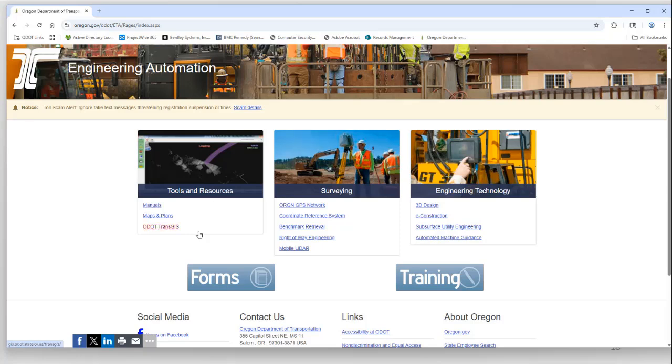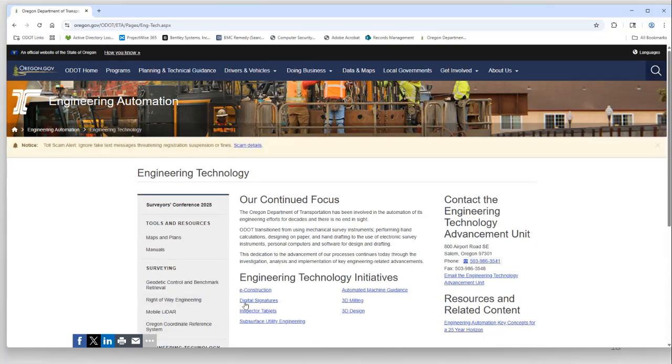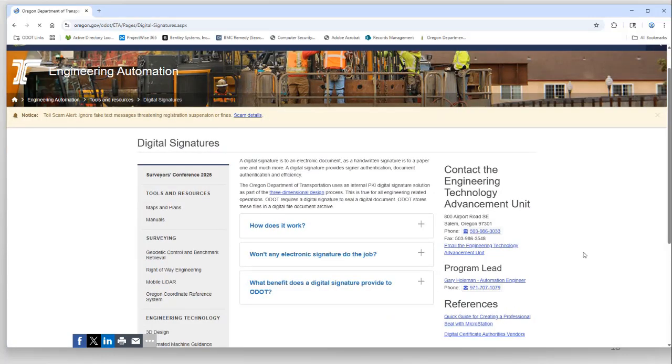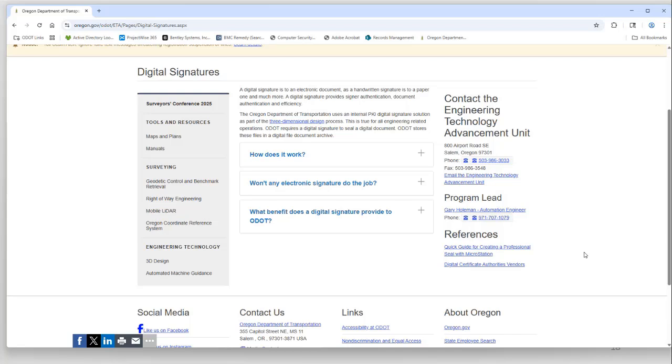From here, you need to select engineering technology, the actual task box. Then you will find digital signatures in the list in the middle. I had to remember where I put it. It's been a few years. And once again, this digital certificate authorities vendors partial list is just to show you examples. Don't say if it's not on the list you can't use it. It's just examples.